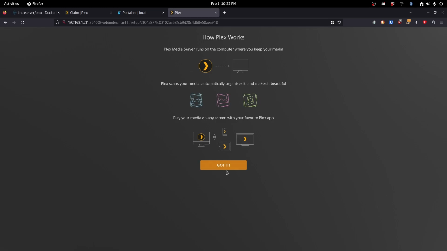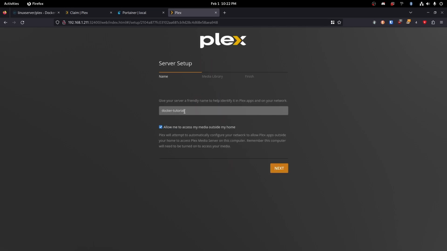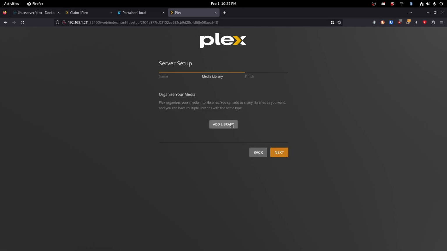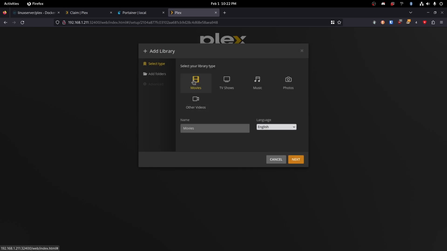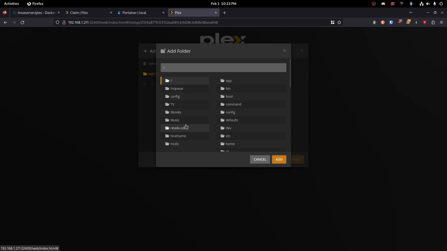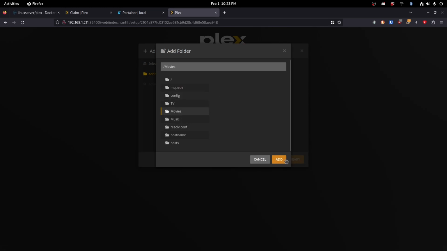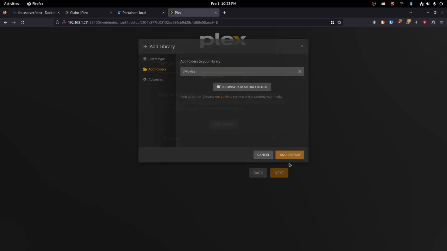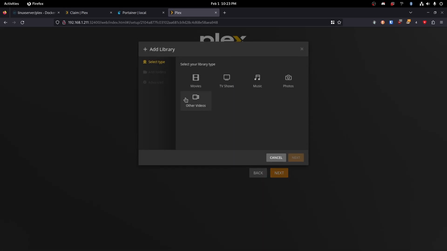Alrighty, so now it's just going to walk us through a basic little setup. We're going to leave it with Docker tutorial. And if you want it to be accessible outside of your home, leave that ticked, otherwise don't. And then for our media library, we're just going to hit add library, go movies. Next, browse your media folder, and then find the directory we called movies. Perfect.